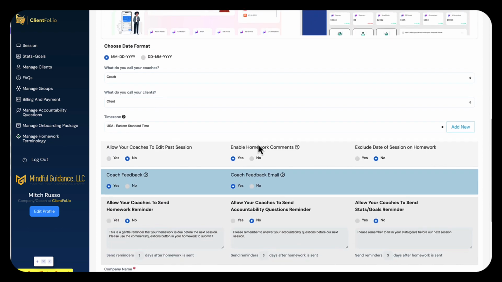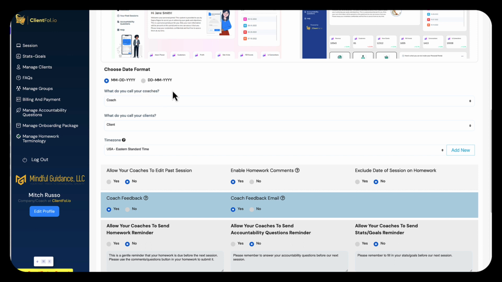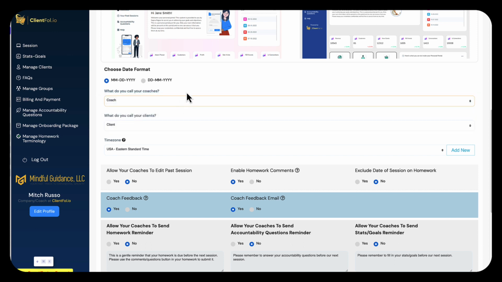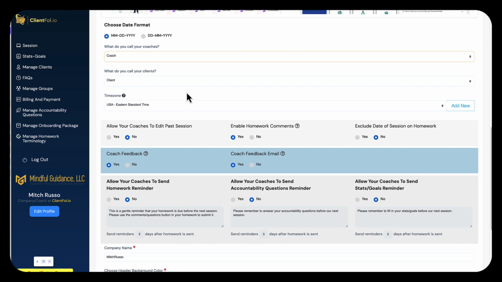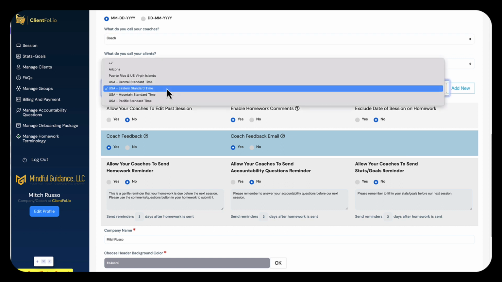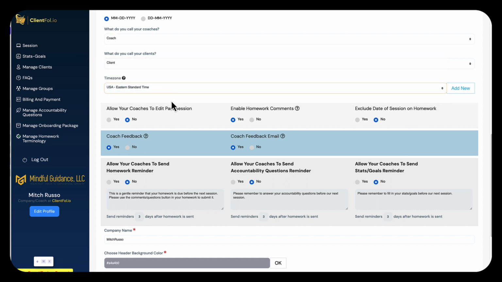The other thing is, of course, for our overseas clients, we have date format changes. We also have custom terminology, so you can call your coaches partners or associates or anything you like. Very important, when you set up your profile as you are now, you must enter your time zone here. Very, very important. You'll see why later.